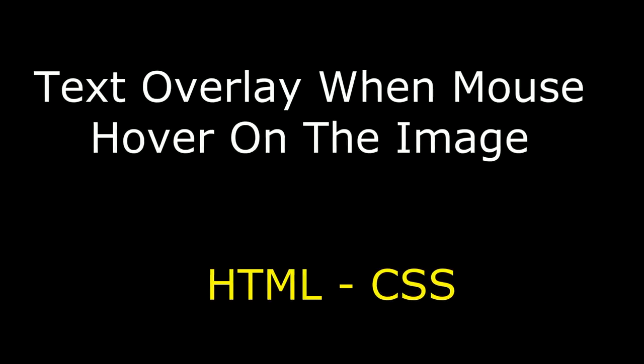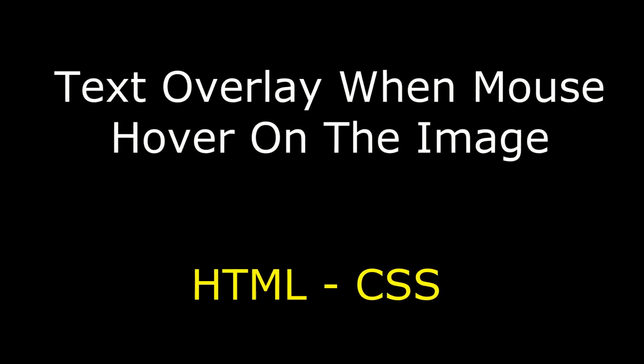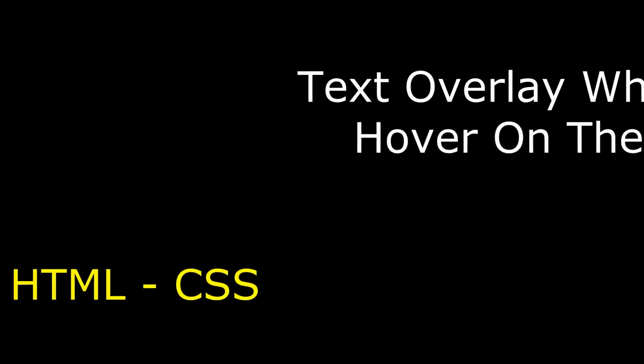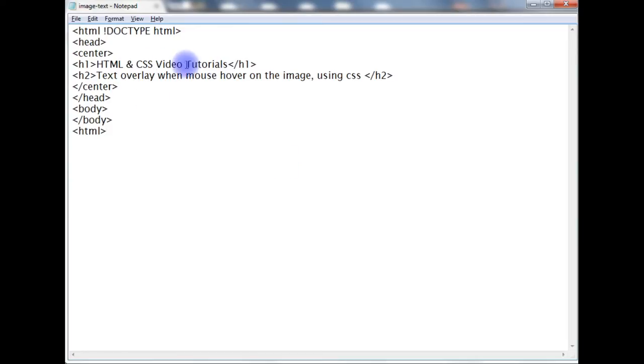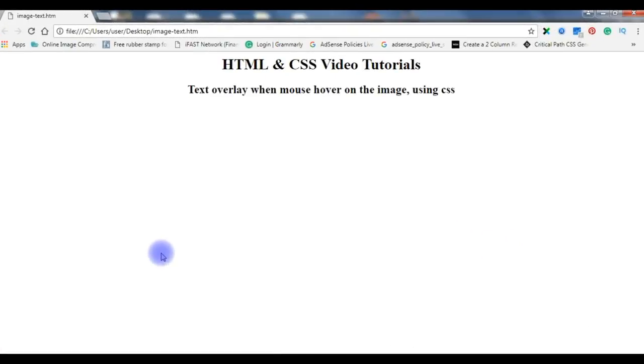This is Charan. In this video I will show you how to display a text when the mouse hovers on the image. Right now I am in the notepad, and this notepad contains a small HTML code with some header text, h1 and h2. Let's check in the browser how it looks. Let's save this file, and this is the output of that code. First I will add the images, then I will add the CSS styles to those images. Let's go to the coding part.